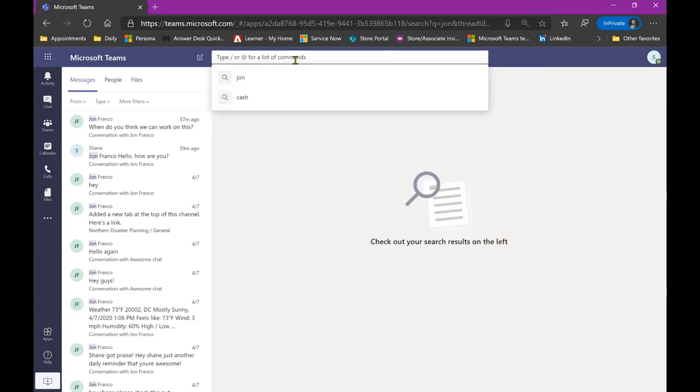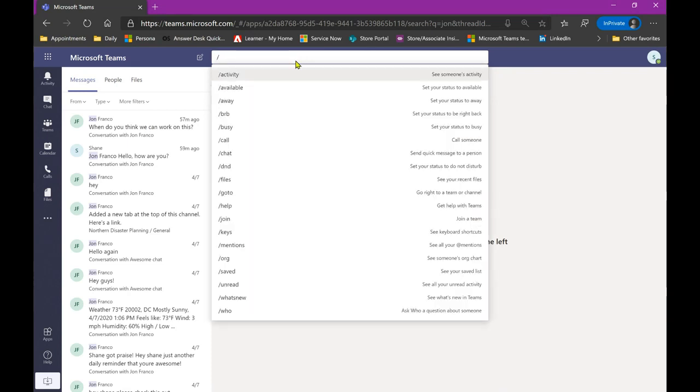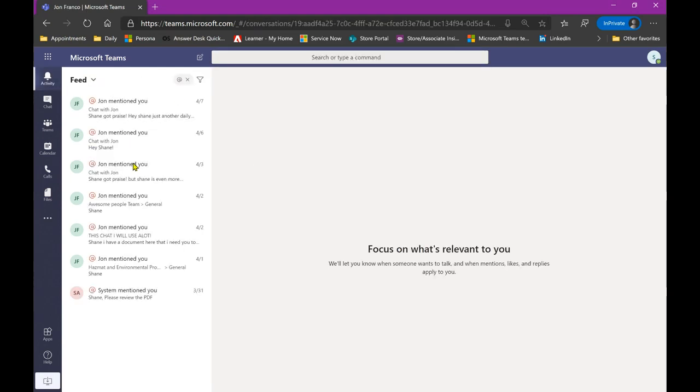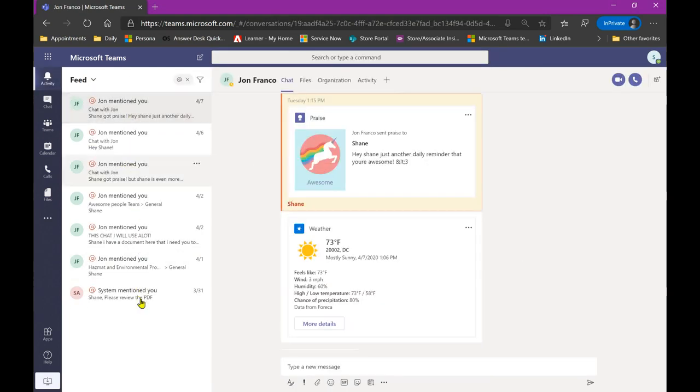In addition to being able to search though, if I hit /, it will also give me a list of commands. You can change your availability with your commands. You can see somebody's activity. You can also look at your files, join a team, and do all sorts of other things. Like for example, /mentions will allow me to see all the times that I have been mentioned within Teams and in chats.